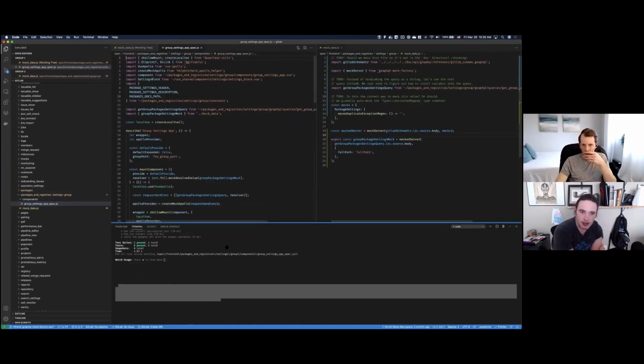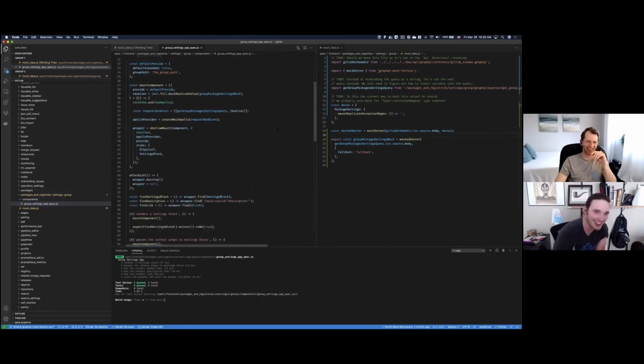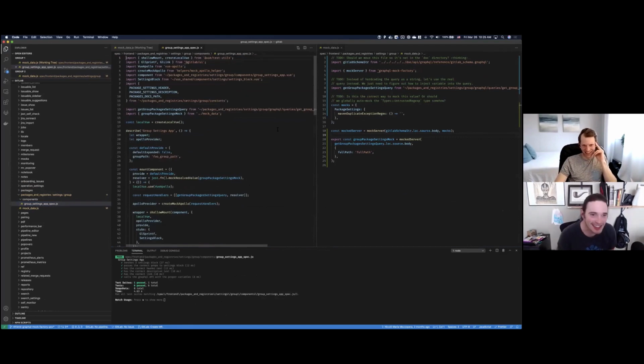Your organization skills are clutch, man. The dual window usage. Yes.